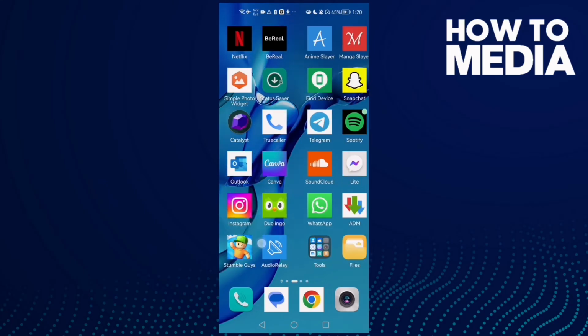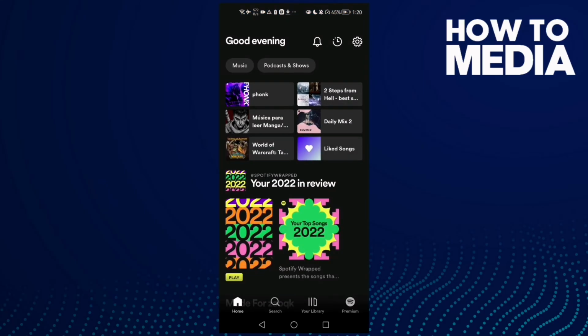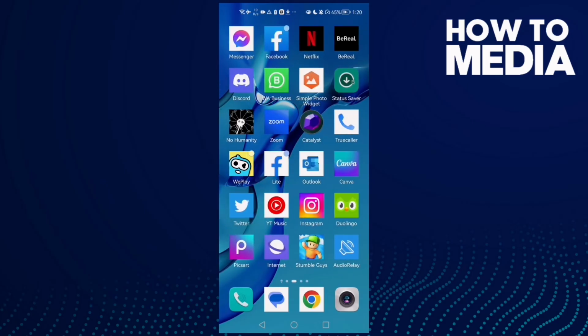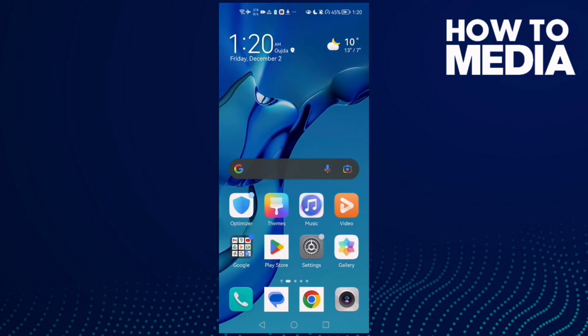Now just go back, open Spotify, and then just go back. Don't close your Spotify, just wait a few minutes and then restart your phone and try again, and your problem will be fixed. And that's it.